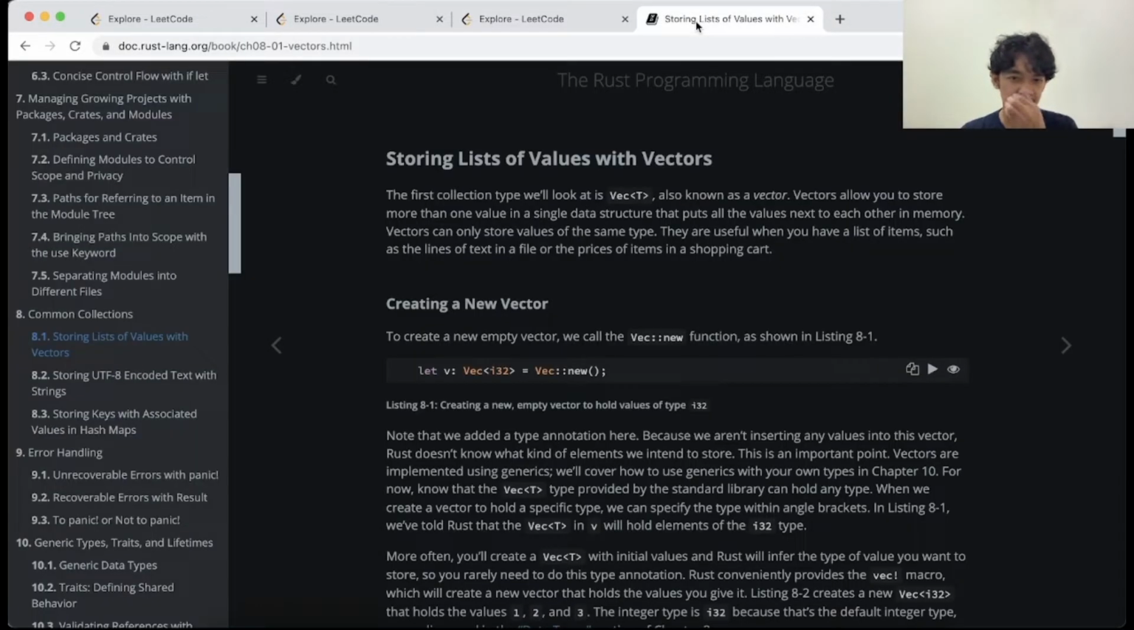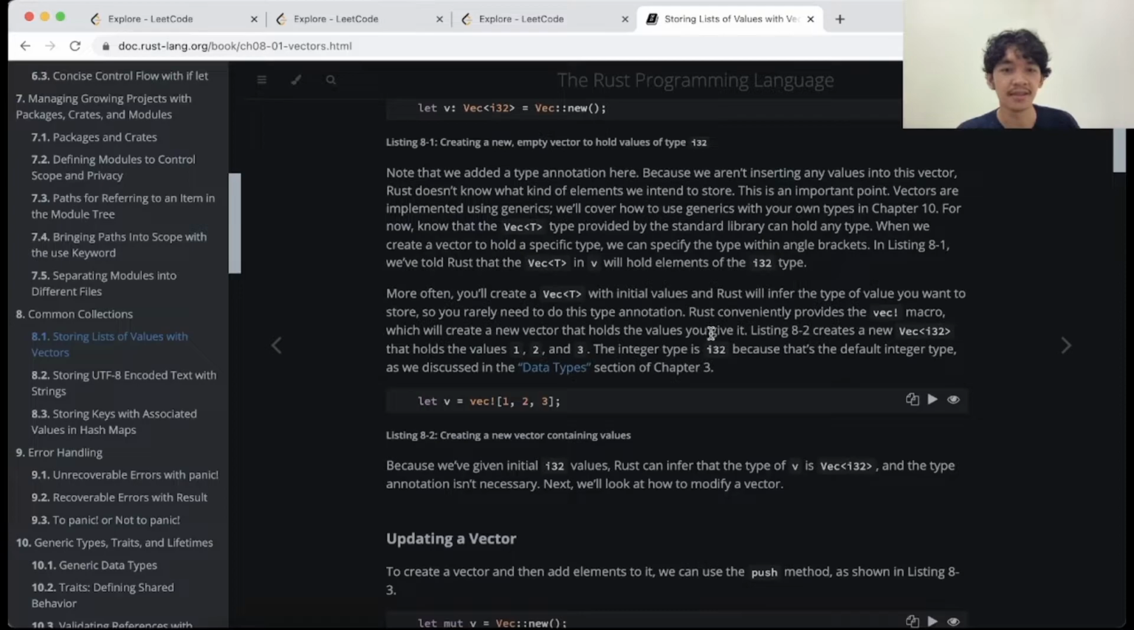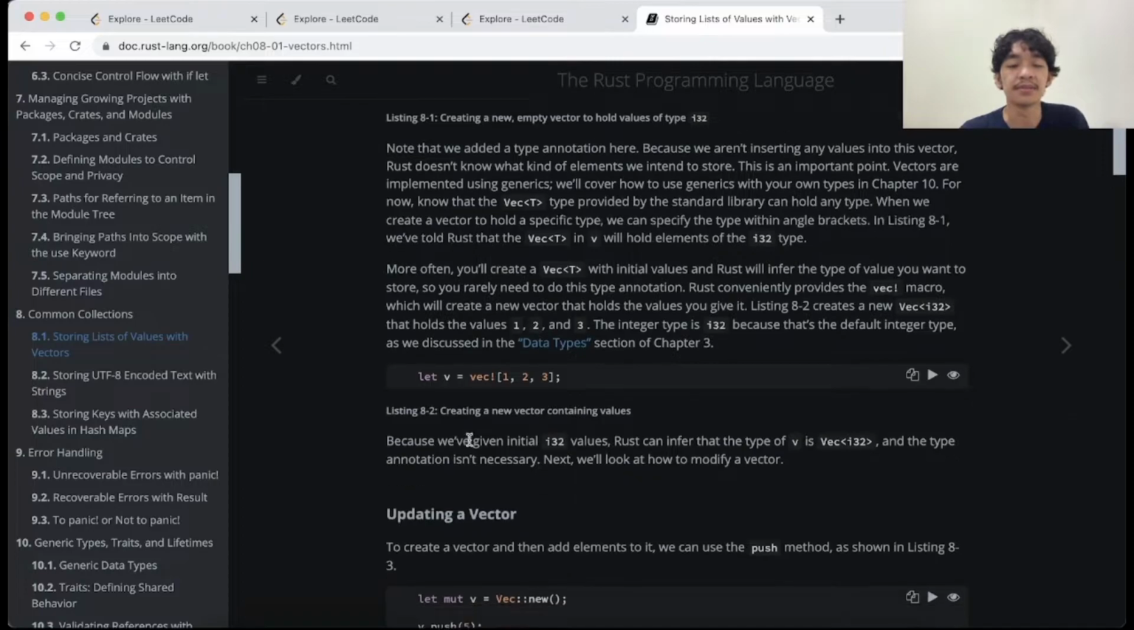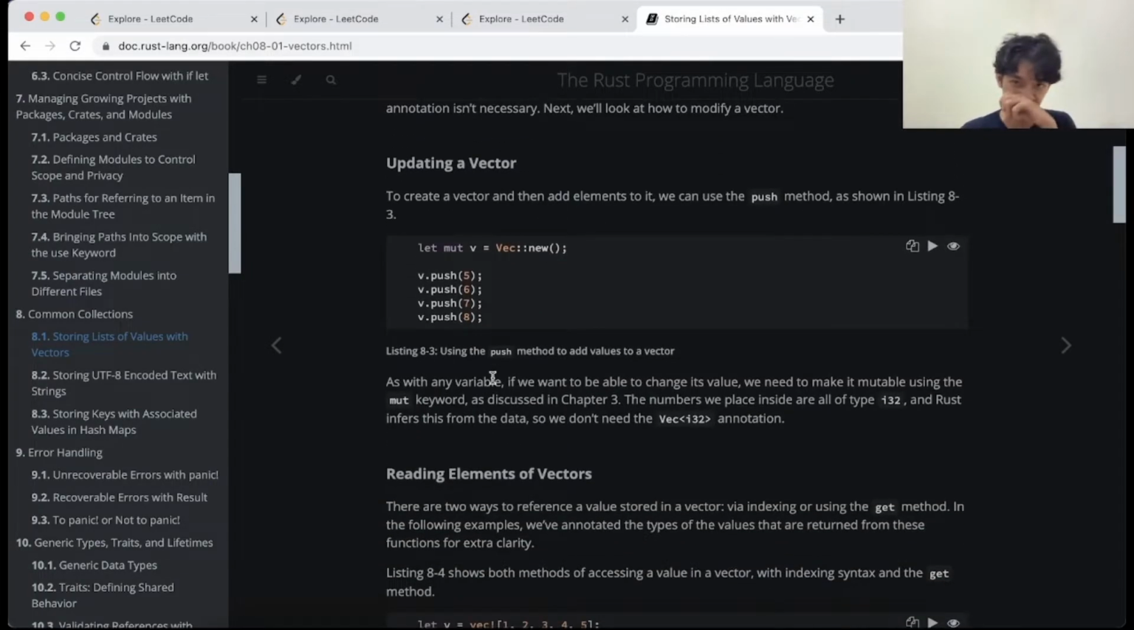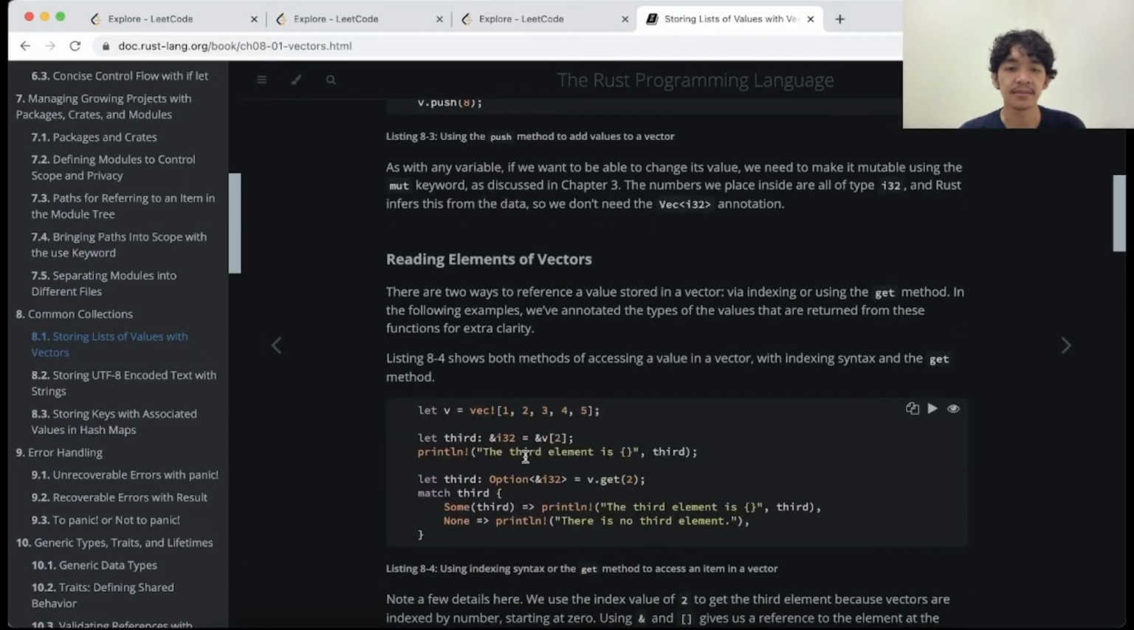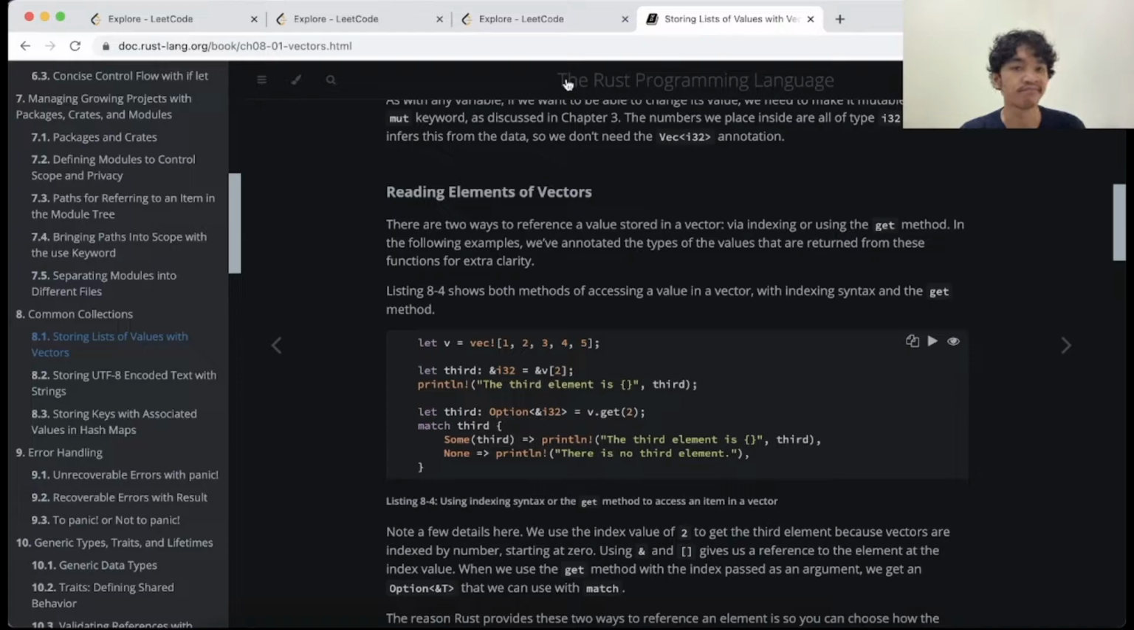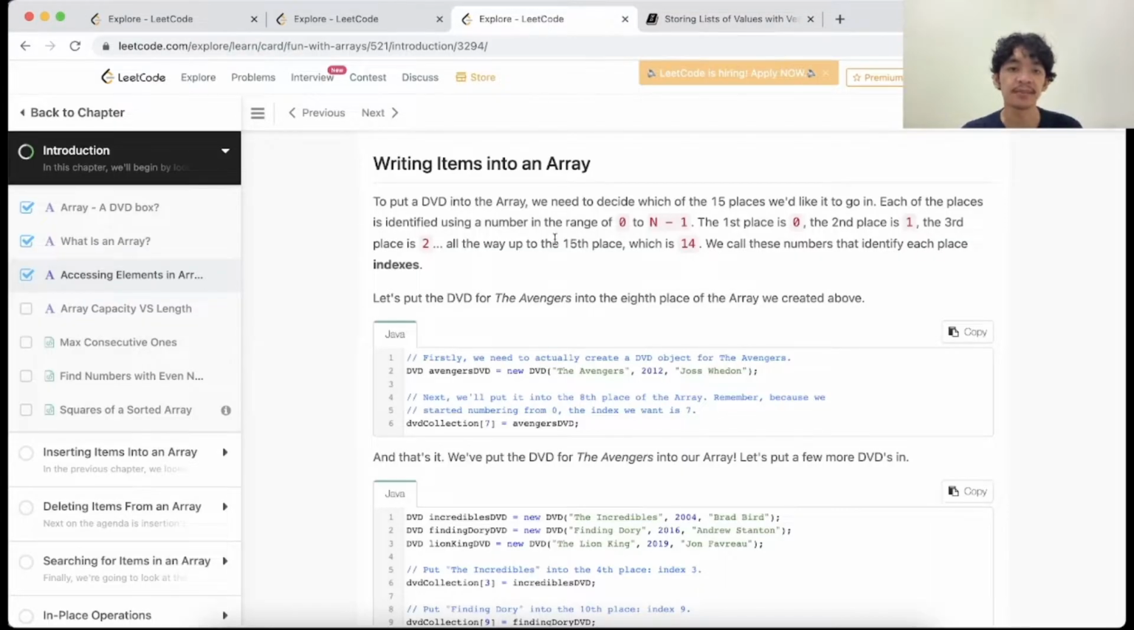But what is the len? I mean, yeah, if you want to change it, you need to declare it as mutable. Listing. Okay.